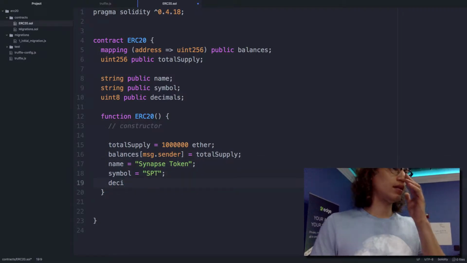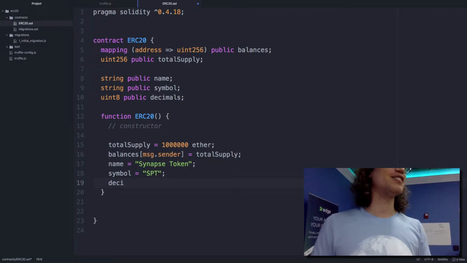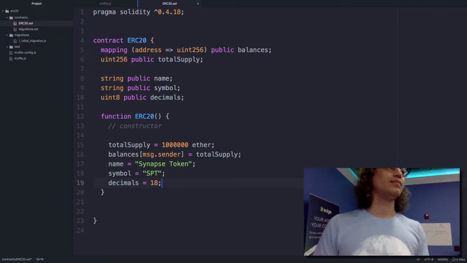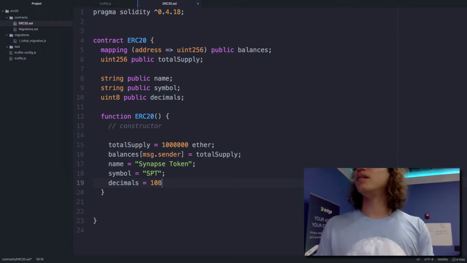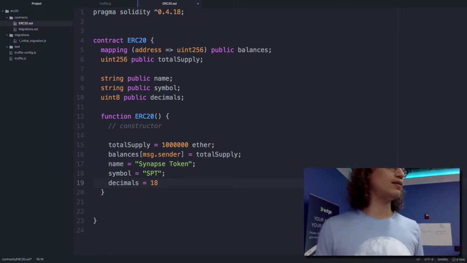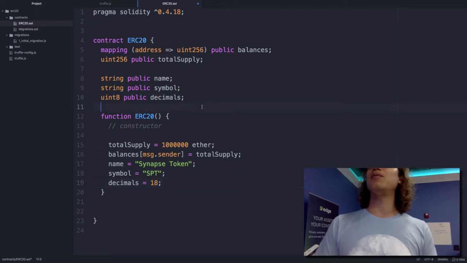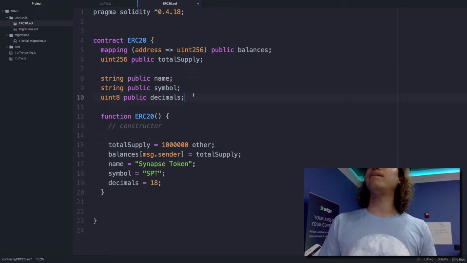So the Ether thing is 18 decimals. So you just want to hard code it and say 18. Make sure that matches. So you could say 10, but it would actually be 18. So this is just for ease of use for other people. So you want to make sure when you're building your apps, the stuff that you want readable from your contract is there as state variables here. So strings, numbers, mappings, things like that.